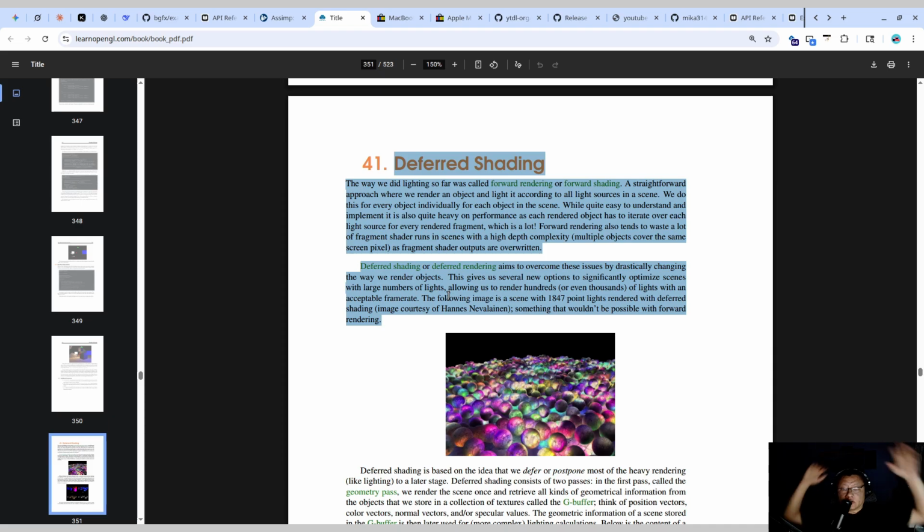The way we did lighting so far was called forward rendering or forward shading, a straightforward approach where we render an object and light it according to all light sources in a scene. We do this for every object individually, for each object in the scene. While quite easy to understand and implement, it is also quite heavy on performance, as each rendered object has to iterate over each light source for every rendered fragment, which is a lot. Forward rendering also tends to waste a lot of fragment shader runs in scenes with a high depth complexity. Multiple objects cover the same screen pixel, as fragment shader outputs are overwritten.